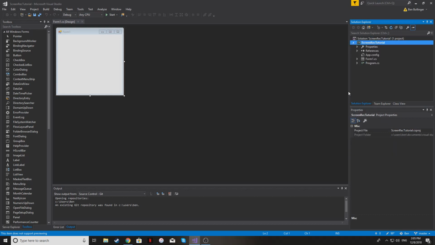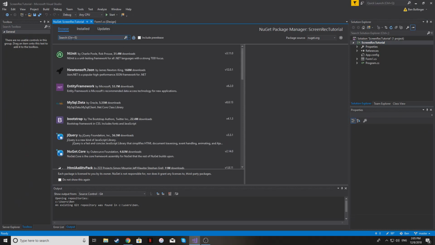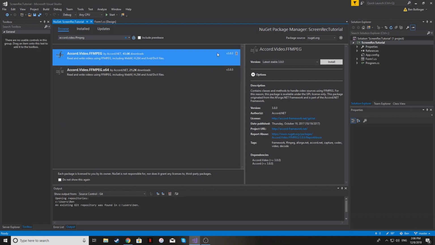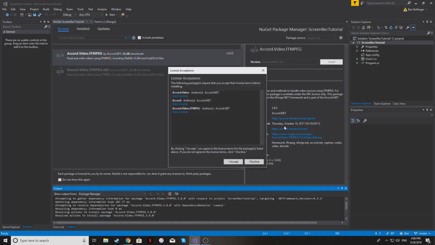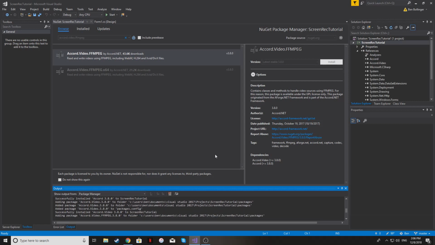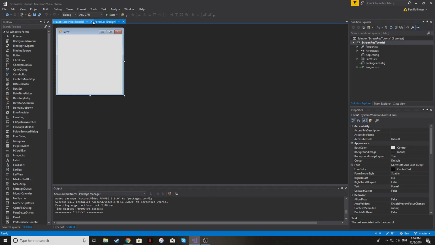Oh, here it is. Manage NuGet packages. And then we want to browse for, I believe it is called, well, we want to get Accord.Video.FFMPEG. And so we want to get this one right here, and then we just want to hit install. Then we want to hit that I accept, and it will automatically install it for you, something that C# is very good at doing.